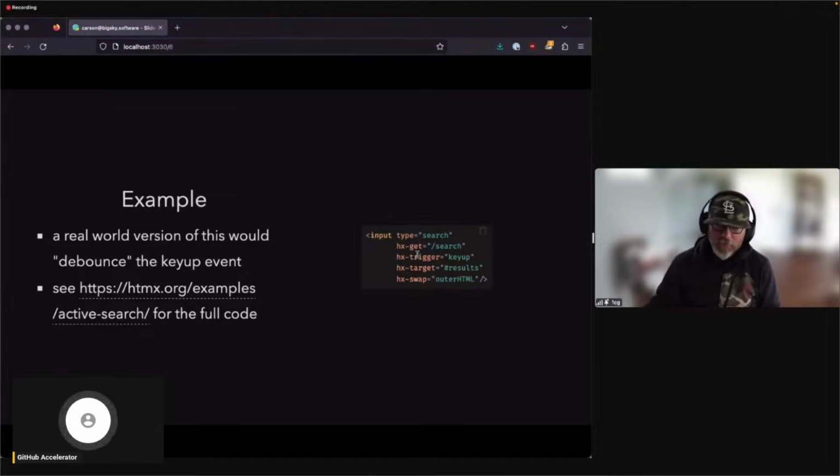This isn't a complete version. You can check out the htmx.org/examples page. There's an active search example. You can see all the details to make it work 100%, but this gives you a flavor for what the library looks like.